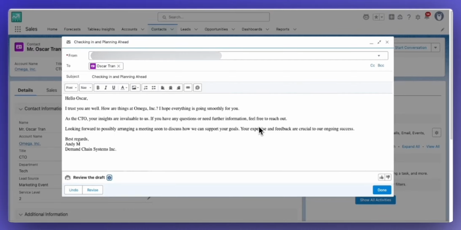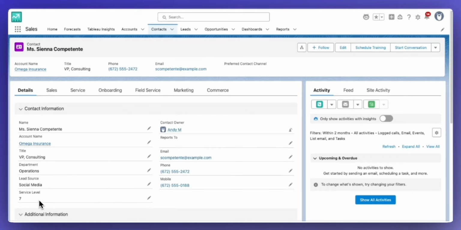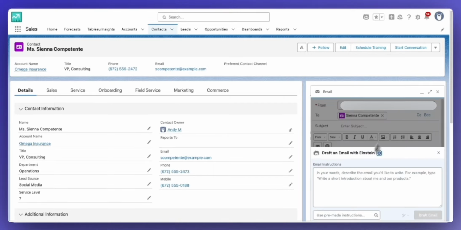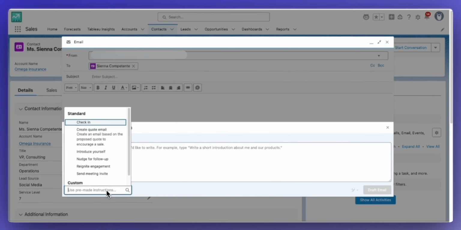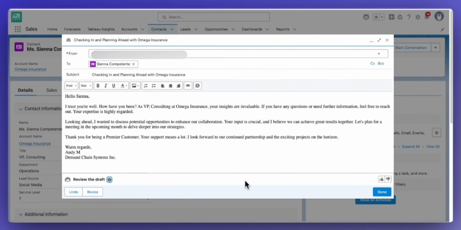Now I want to show you what this will look like if I go to someone with a service level of 7. Notice that Sienna has a service level of 7. So if our levels are 1 to 10, we would want the experience of someone a little bit more engaged to be different. So as I go through here and pick that same email, what I'd like you to see is that the text that comes out is actually different than when we were on Oscar's contact record. And it's different because the AI knew that this is a level 7 service customer. So you can see here it says Premier Customer referenced right in the email.